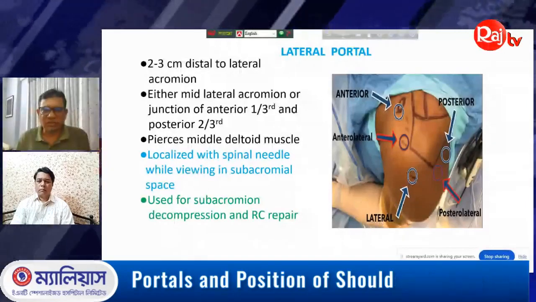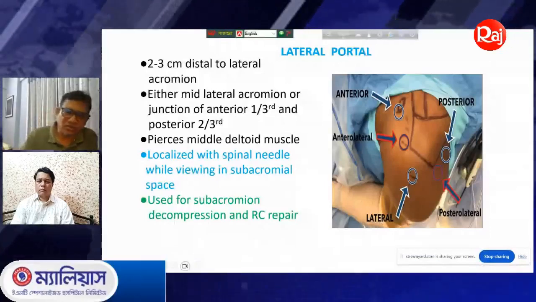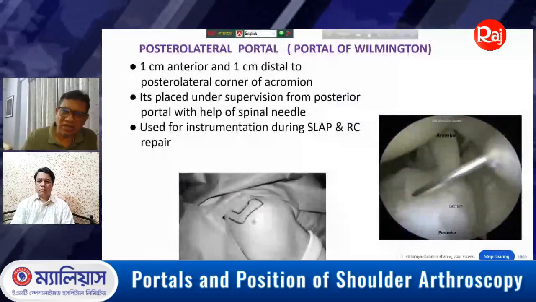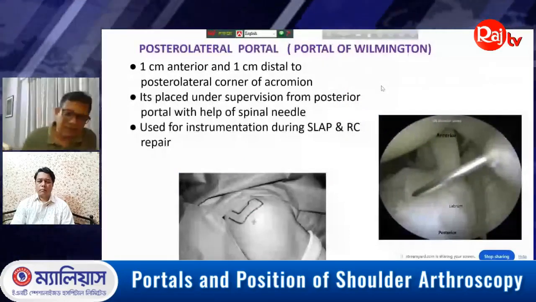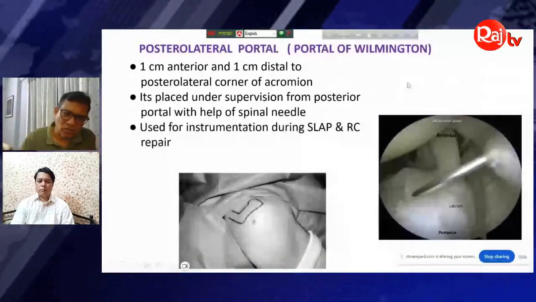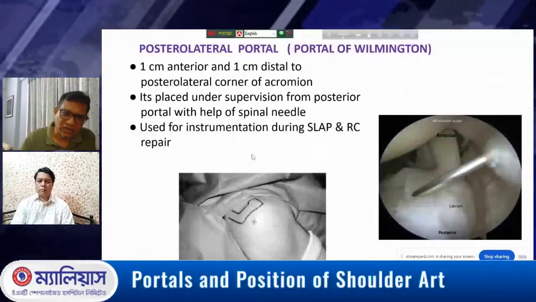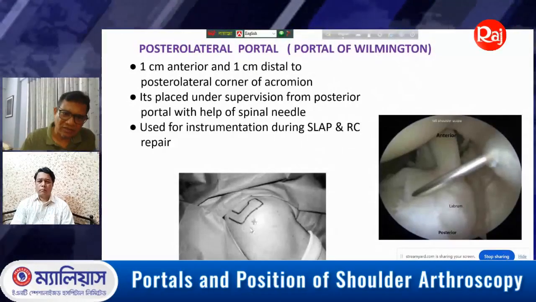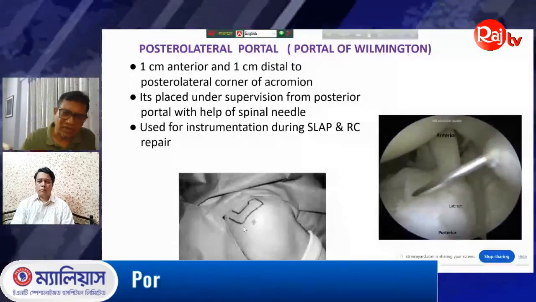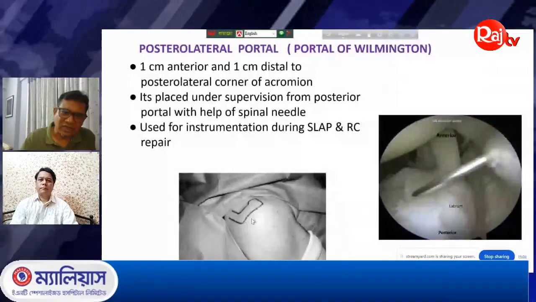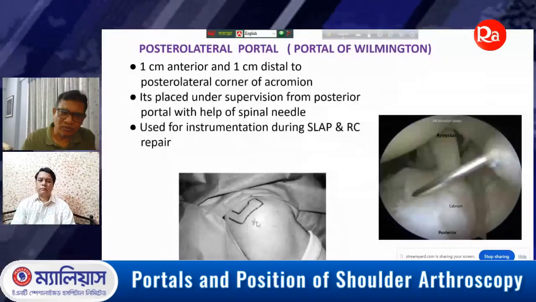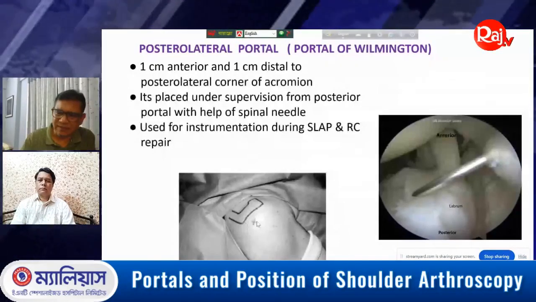Another important portal is called the posterolateral portal or portal of Wilmington. This portal is usually created 1 centimeter anterior and 1 centimeter distal to the posterolateral corner of the acromion. This is the posterolateral corner, so this portal is Wilmington. It is placed under supervision from the posterior portal with the help of a spinal needle.